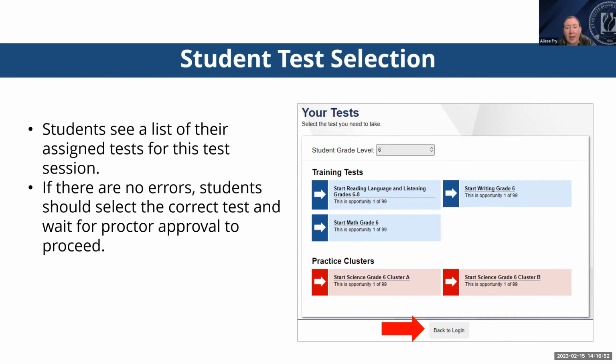On the Your Test screen, after they've logged in, students are going to see a list of assigned tests for this session. They would need to select the test that is being administered. Just as a heads up, this screenshot is a training test one, so just know that the summative one is going to look a tiny bit different. A lot of times with summative administration, there's only one test for them to select, which is great because then you know that it's not being administered inadvertently.